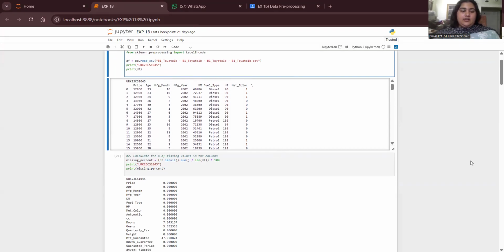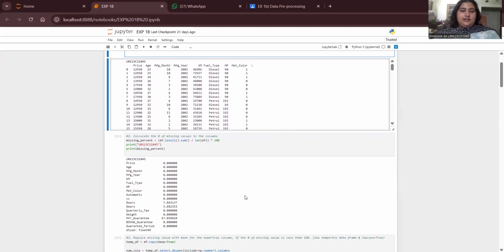And for the second question, I calculated the percentage of missing values in the column. I used the isnull function to identify the missing values and then calculated their percentage. This helps us understand which column contains missing data and how serious the issue is.